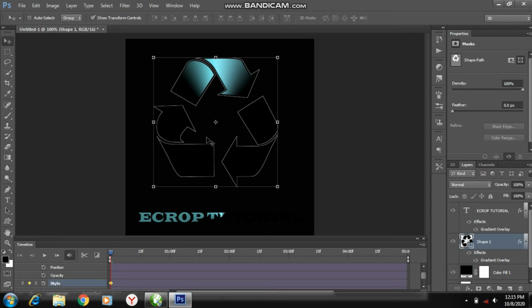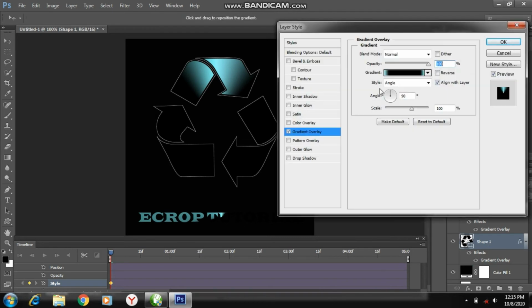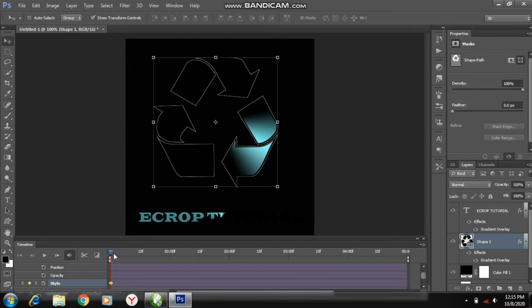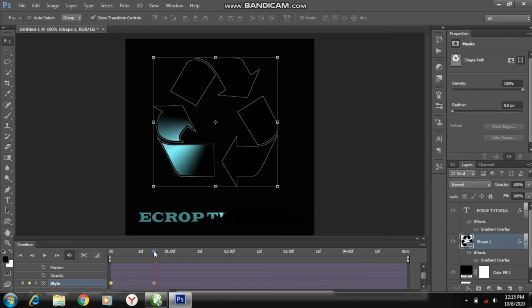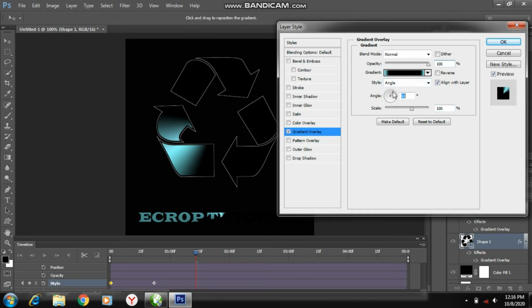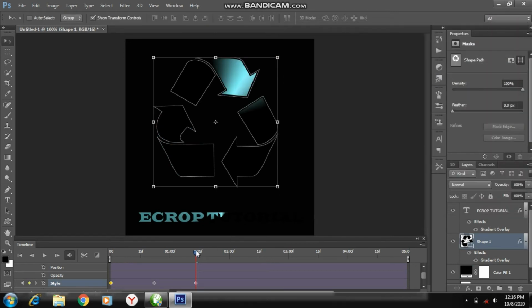Click on layer style to activate the style of this shape we are seeing here. Now after activating it, we double click on the gradient overlay under this shape. Now adjust the angle and click OK. Click and drag. Double click again on the gradient overlay and adjust the angle. Click OK. Now click and drag again. Then click on the gradient overlay and adjust the angle. Click OK.